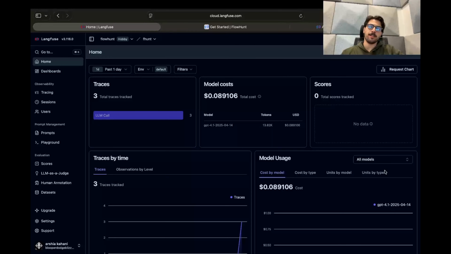Have you ever wondered how you can see every single call and trace of all the LLM models that you've used in an AI platform? Well, we can do that in FlowHunt. Let me show you how you can do that.